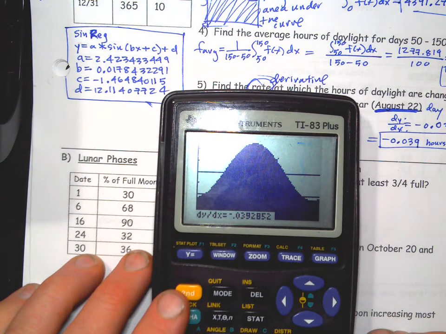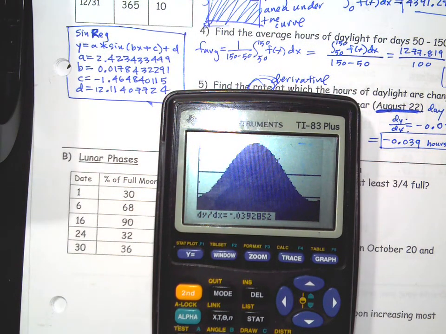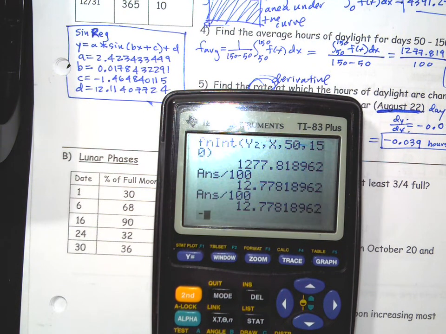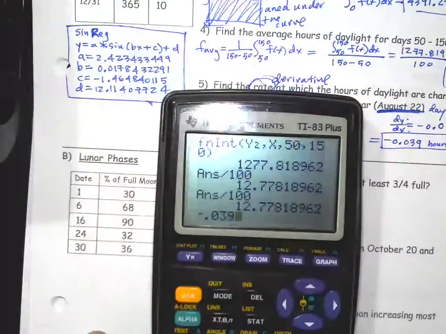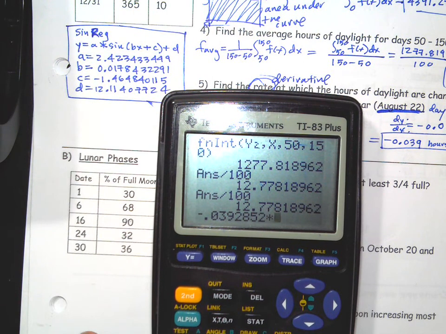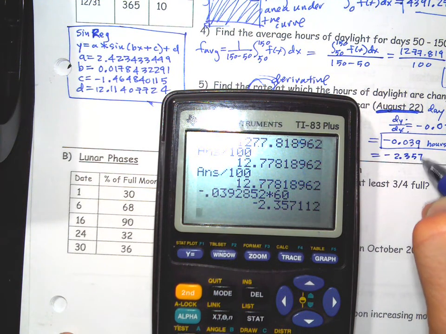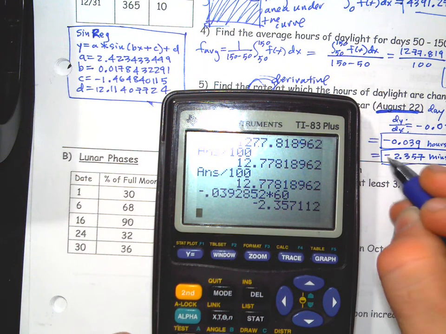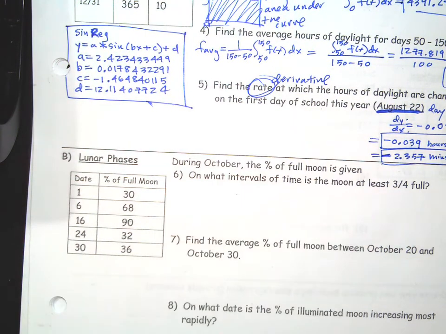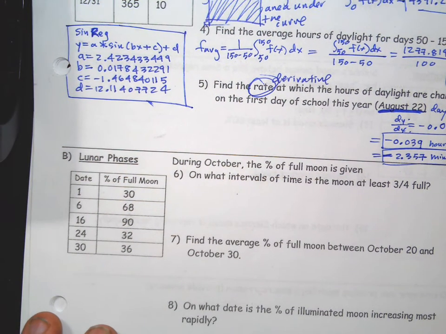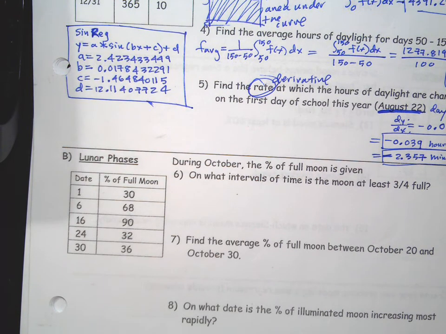We could say, all right, well, what if we wanted to change it to minutes? We'd multiply it times 60, and see, it doesn't let me do that. Negative 0.0392852 times 60 would give you negative 2.357 minutes per day, which might be a little more meaningful than 0.039 hours per day. So we're losing a couple minutes a day in August, late August, which makes sense. The longest day of the year is in June, right? Which would be the max of our graph. So there's a couple ways to do that.